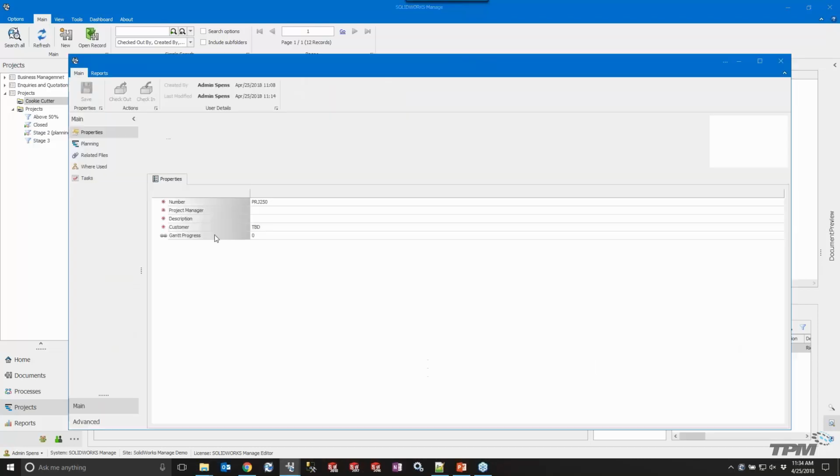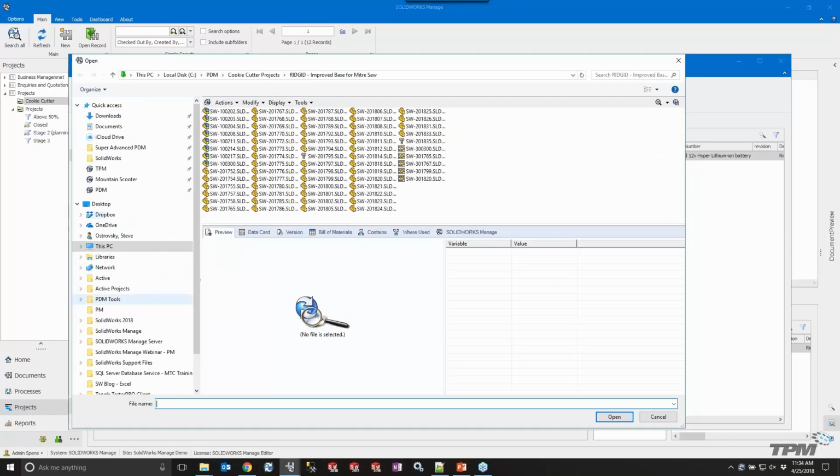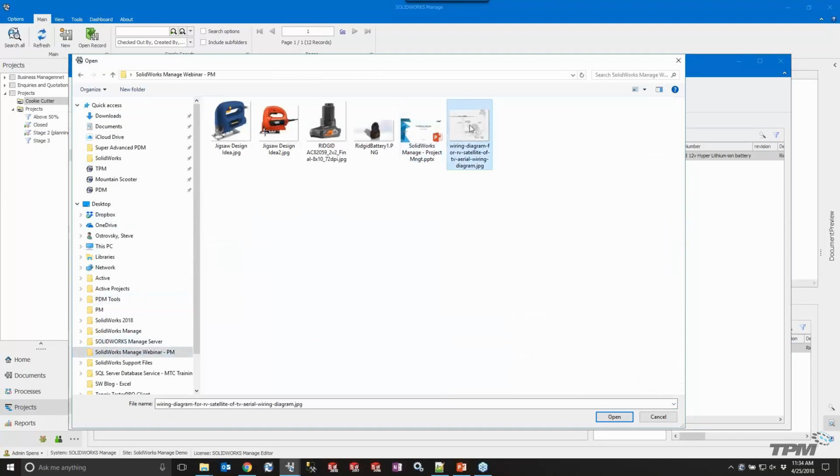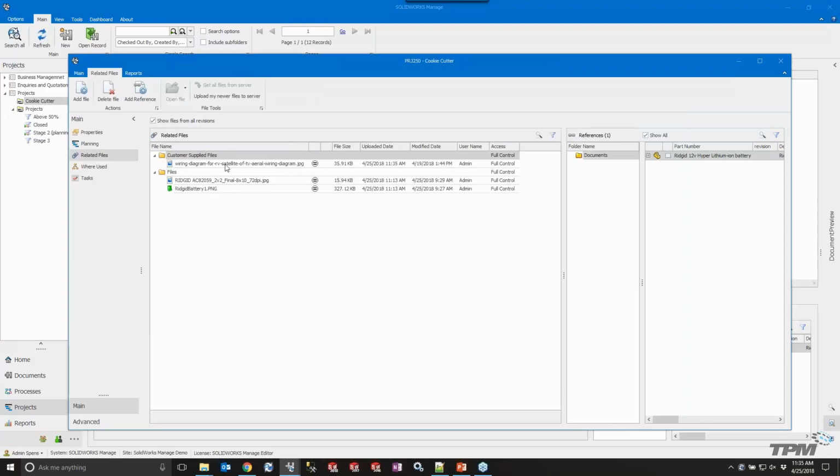So if I open up my project, and let's say I've got another one here for a wiring diagram, for instance. I could go add a file external to my system. So I've got a wiring diagram. This is for something else, but I'll just go ahead and pull it in. So I've got this wiring diagram, and we're going to bring that in. That just came from my desktop. That could have been emailed in, or from a salesperson, or from anybody.